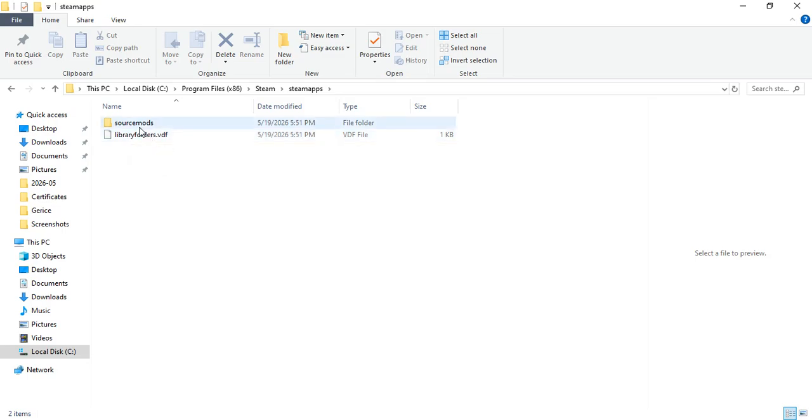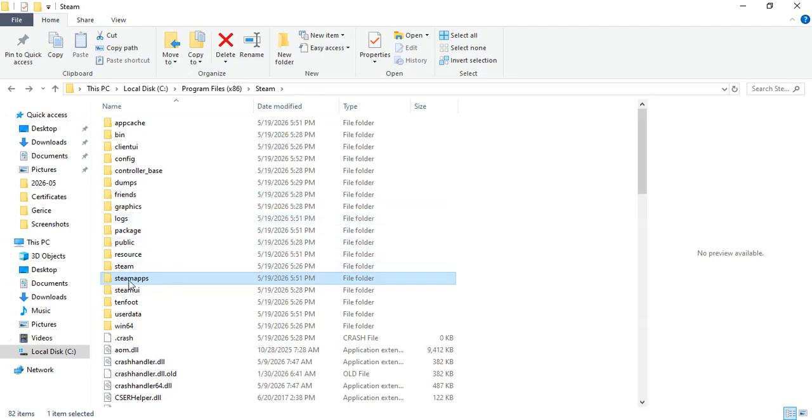Remember, this folder is crucial for managing your game files, so handle it with care. Whether you're adding mods or backing up game data, knowing the location of your Steamapps folder can save you a lot of time and effort. And that's it. Now you know exactly how to find your Steamapps folder.